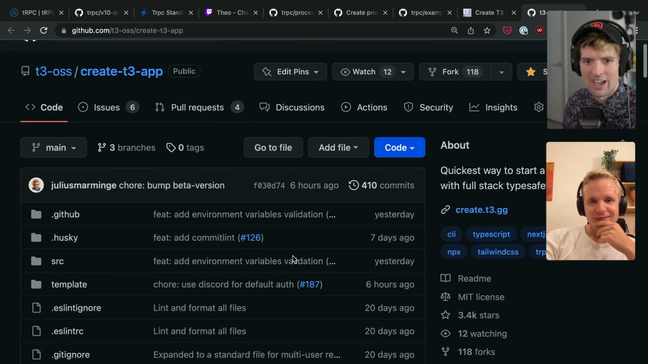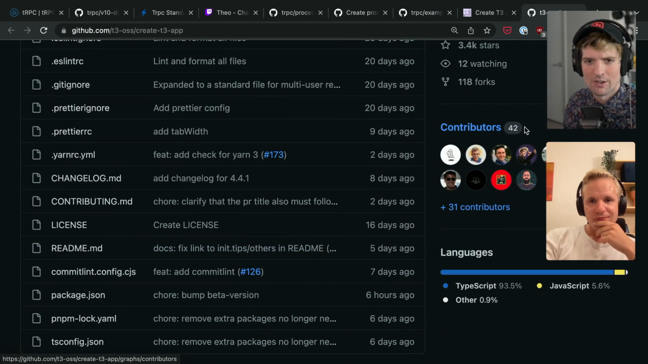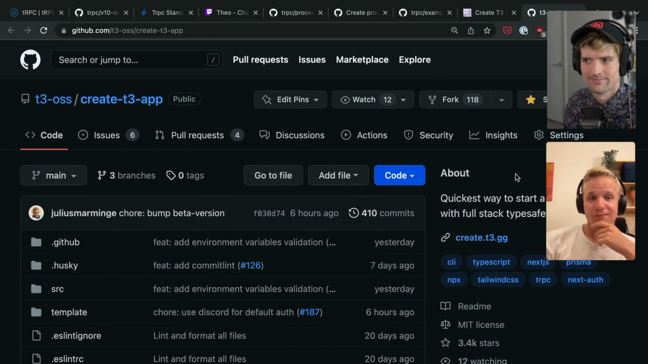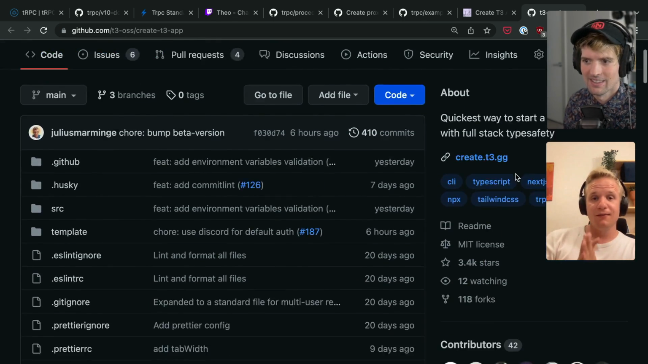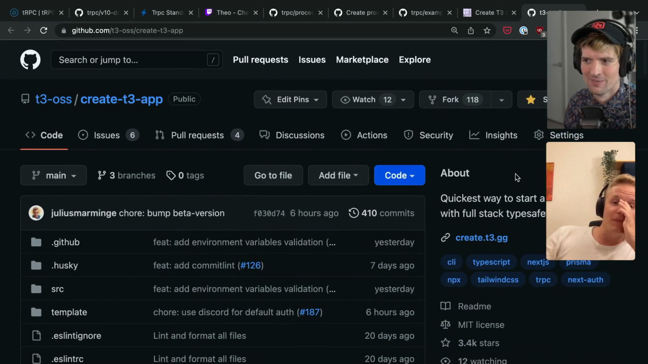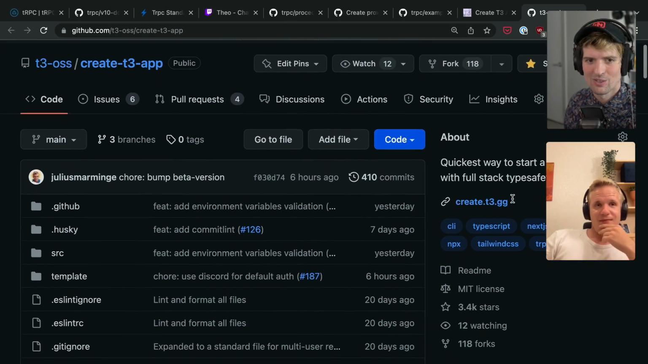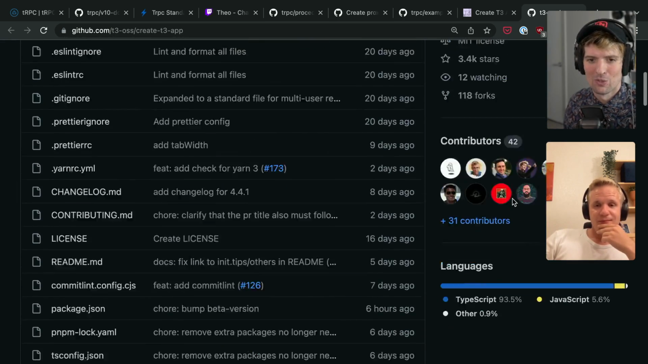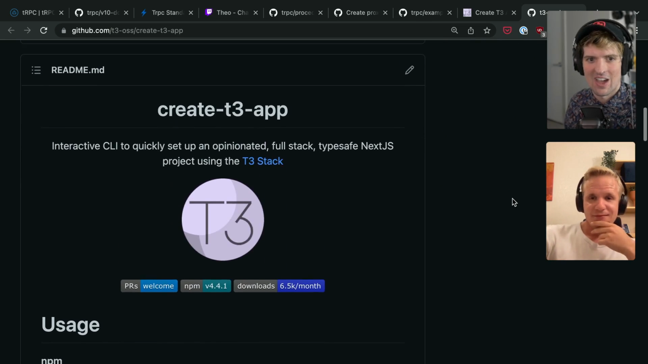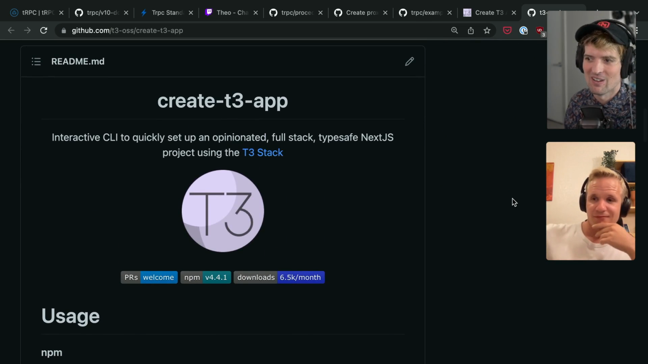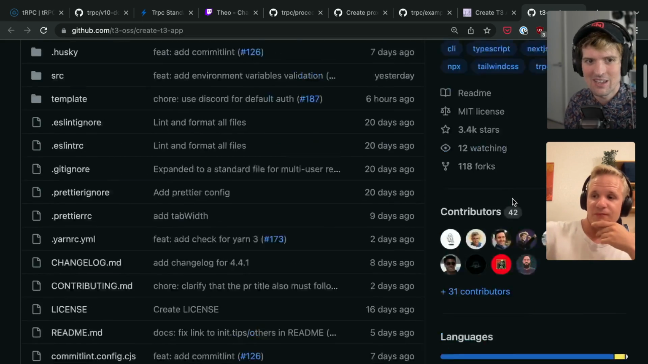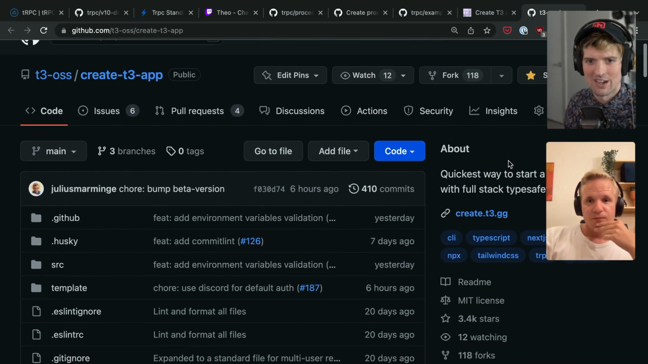On Create T3 App, we have 42 contributors. Insane. Yeah, that's amazing. So cool for a project that's this new. Almost on par with tRPC. Super cool. Yeah, I was floored. To be fair, there's more low-hanging fruit in a CLI to init an app than there is in something like tRPC, but there's still so much work to be done in both.